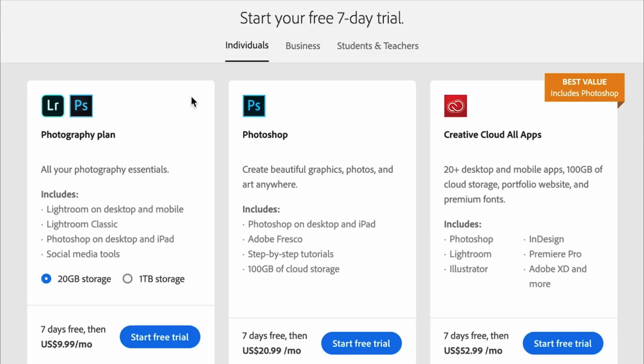Adobe will then give you 3 choices. If you want to try programs like Premiere Pro, Illustrator and Adobe Audition, click the link in the description below, then select this option. Otherwise, the best option for you will be the photography plan. Select your choice and click Start Free Trial.